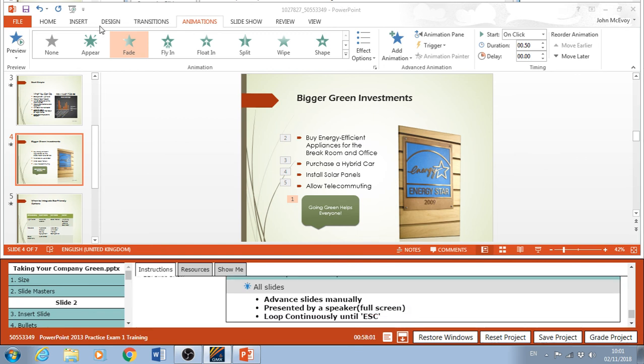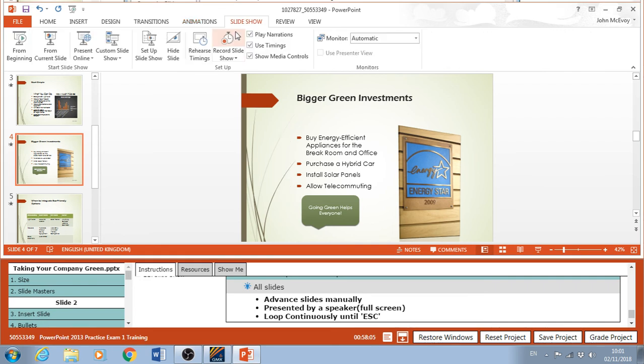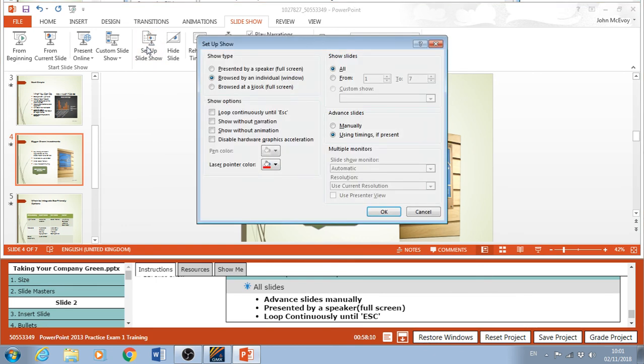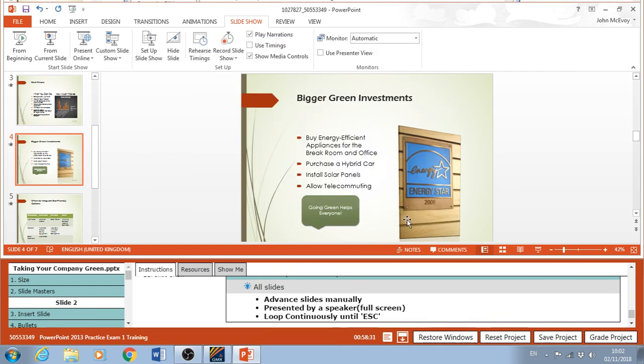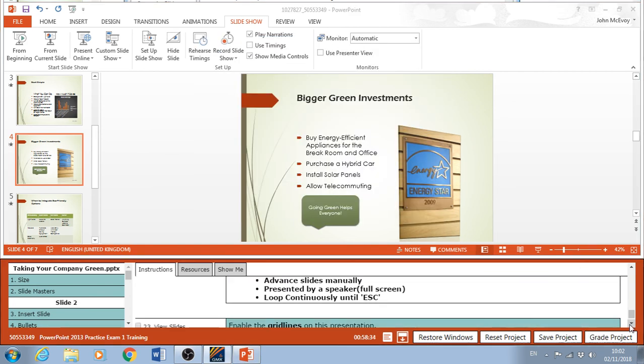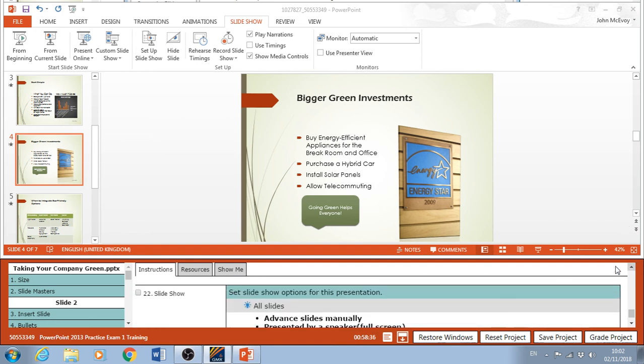So, slideshow. Set up the slideshow. Now, 3 things to do. Advance slides manually. That radio button there. Presented by the speaker, full screen, this radio button here. And loop continuously until escape, that checkbox there. So 2 radio buttons and the checkbox. I click OK, and I put in my little tick in the box. I just tick the box as you go along. I'm fed up going up and down.